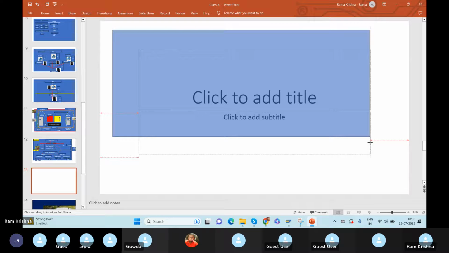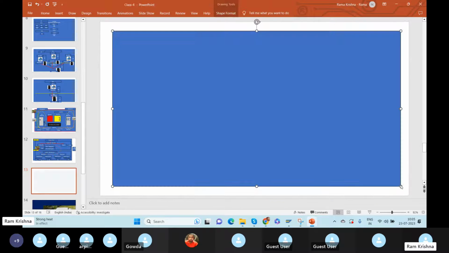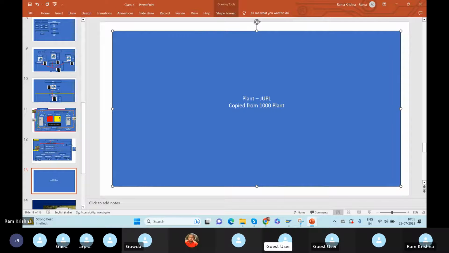So I created a new plant. New plant created, that is JUPL. How was this plant created? JUPL copied from the 1000 plant. Why did I copy from only the 1000 plant? Can anyone tell me? It's a SAP standard one. Just leave it. I don't want to copy from 1000.